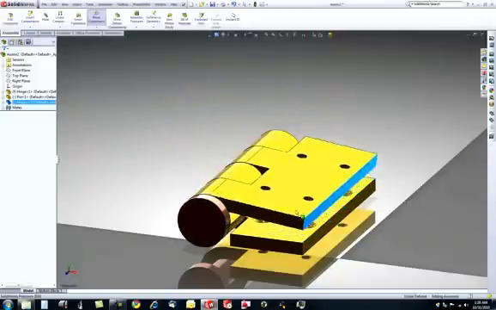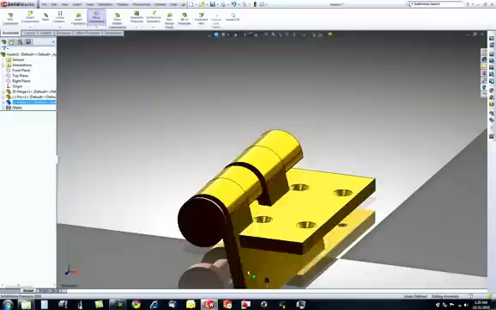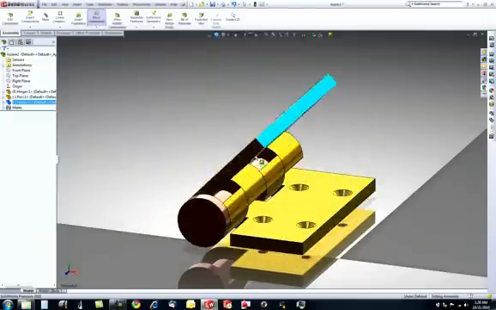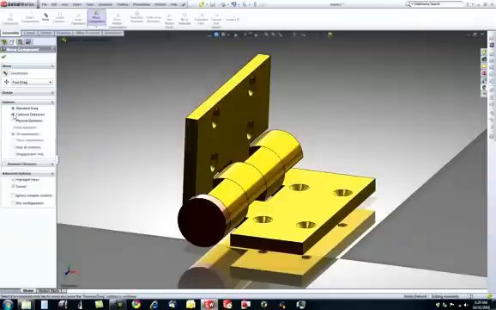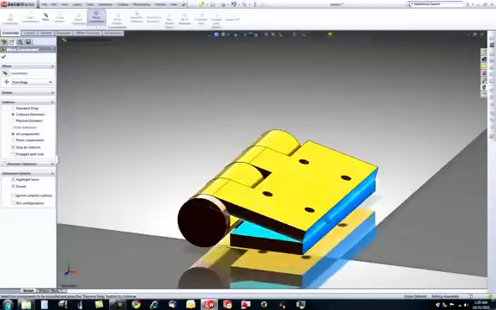Now you can add some restrictions, because as of right now I don't have a depth restriction or an angle restriction, so it can go all the way through, which is not what we're looking for. If you go to move component, you can say collision detection, stop at collision. And let's just move this down until it stops at the collision. See, it stopped when it hit that.